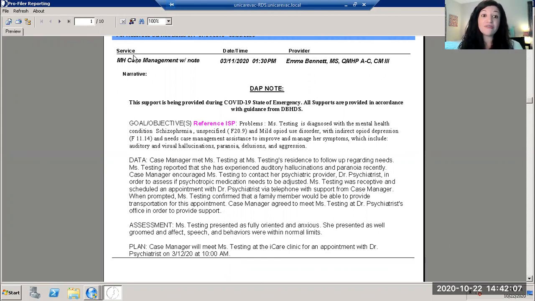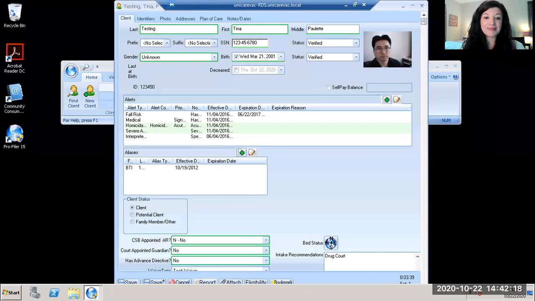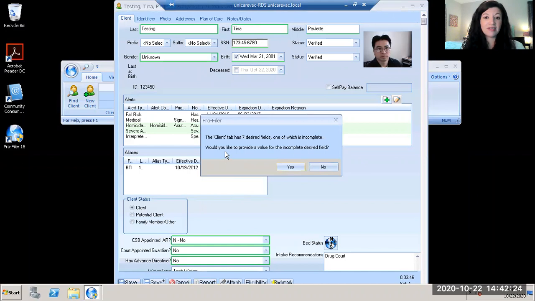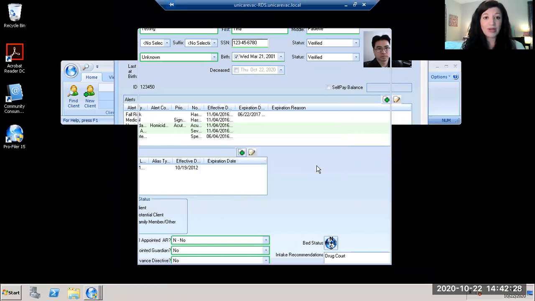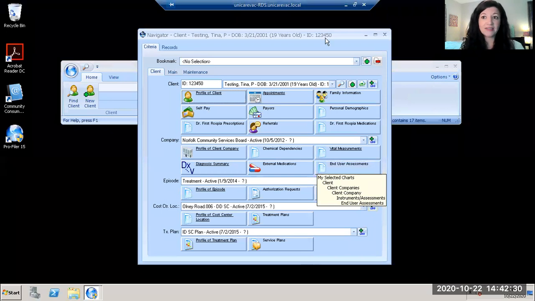And then when you've finished reviewing the progress notes for this particular person, all you do is go to the X in the upper right-hand corner and select close. Okay, and then you can just save on the bottom of your screen. And if you get this, would you like to provide a value? Just say no, it'll let you go ahead and close that. And then that's it.